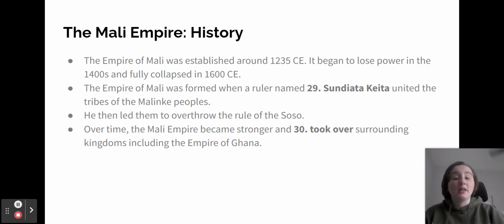The Empire of Mali was formed when a ruler named Sundita Keita united the tribes of the Malinke peoples. He then led them to overthrow the rule of the Soso. Over time, the Mali Empire became stronger and took over surrounding kingdoms, including the Empire of Ghana.